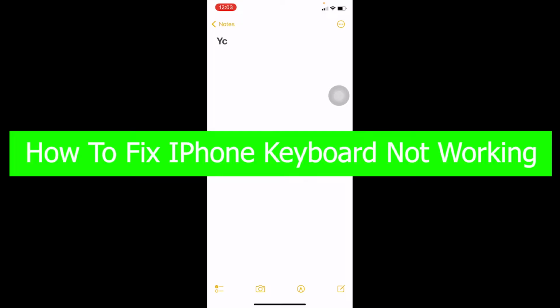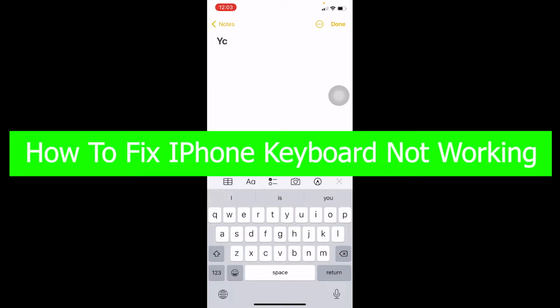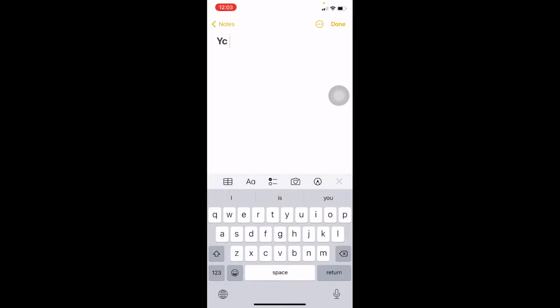In this video I'm going to be showing you how you can fix your iPhone keyboard not working. If your keyboard is not working, you try to type something and you can't, your keyboard doesn't work. There are multiple methods, so I'm going to go through them one at a time. So follow the steps which I'm going to show you.